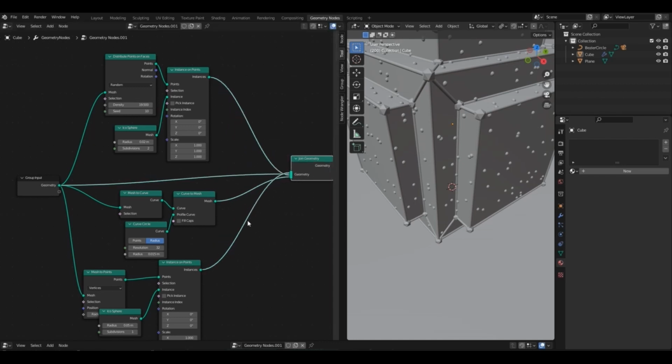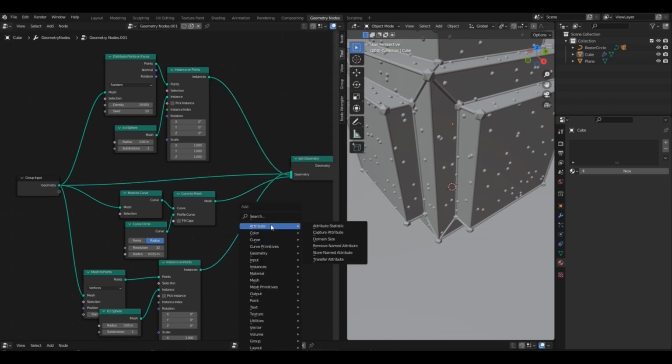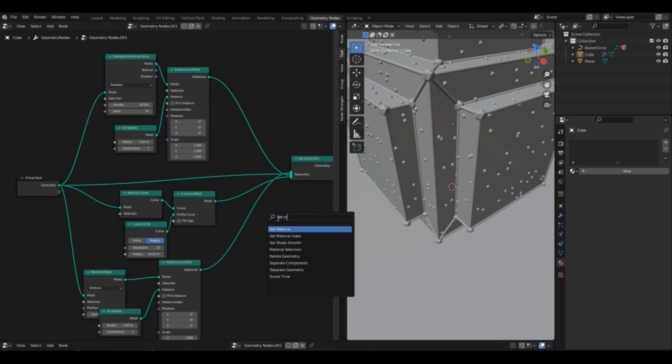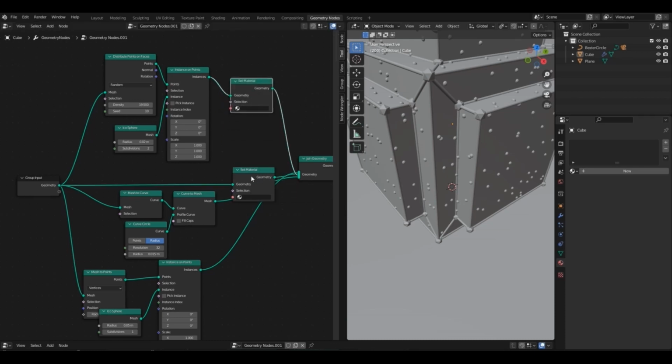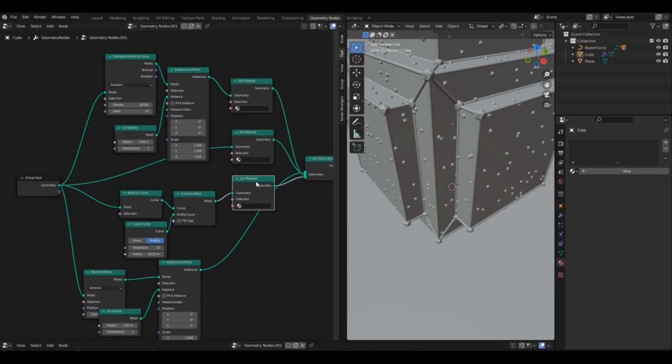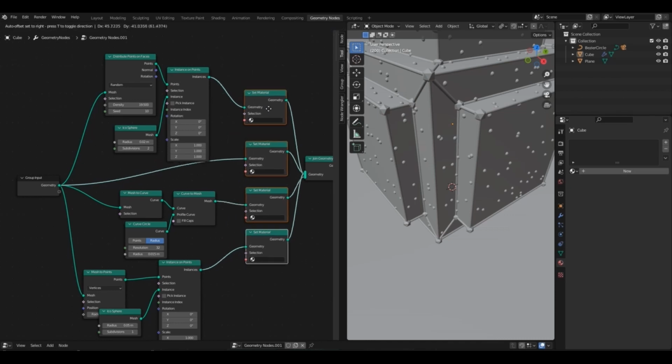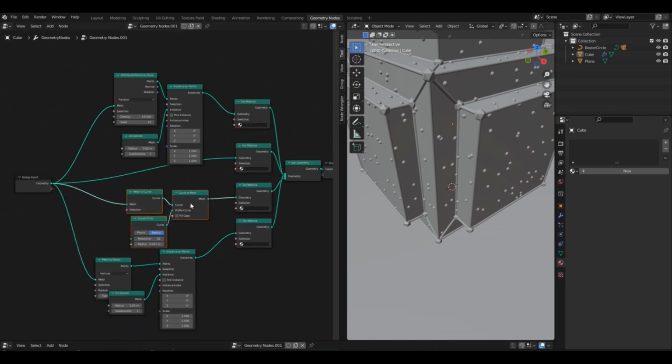Now let's add different materials for different objects. So add Set Material. Set it before the Join Geometry node. Shift D to duplicate and add it to all the 4 layers. Now we need to choose materials for them.